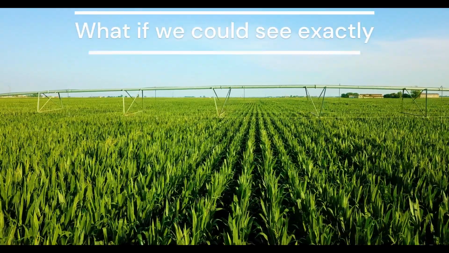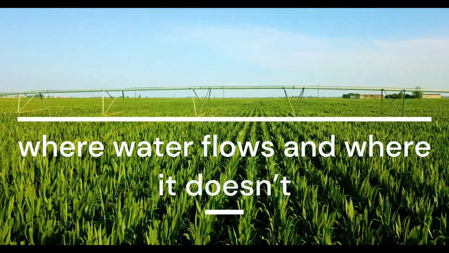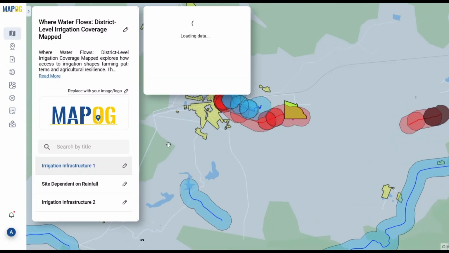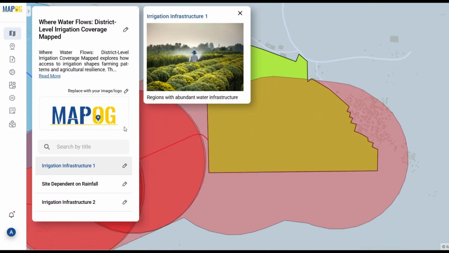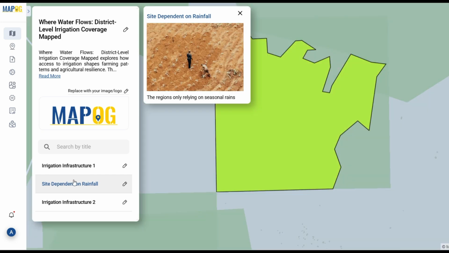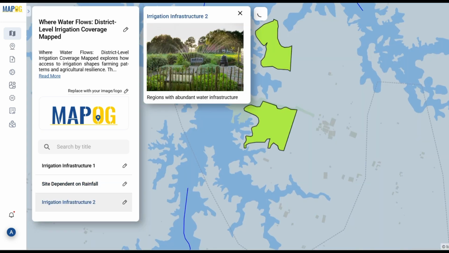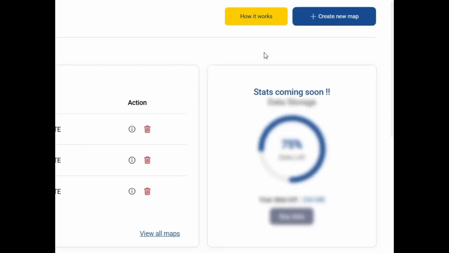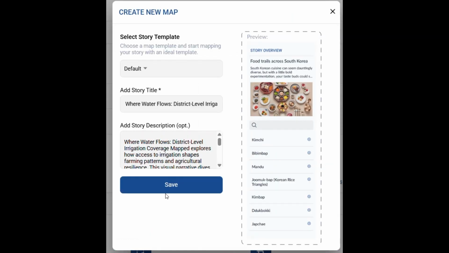What if we could see exactly where water flows and where it doesn't to guide smarter irrigation planning? Let's dive into how GIS helps mapping irrigation coverage down to the district level, making water use smarter and more efficient. On story.mapog.com, simply select Create New, add your title and description, then hit Save.